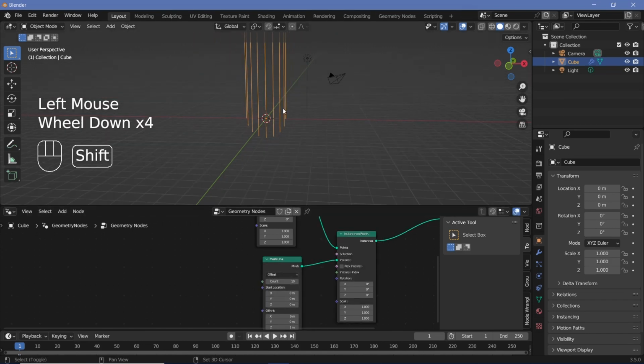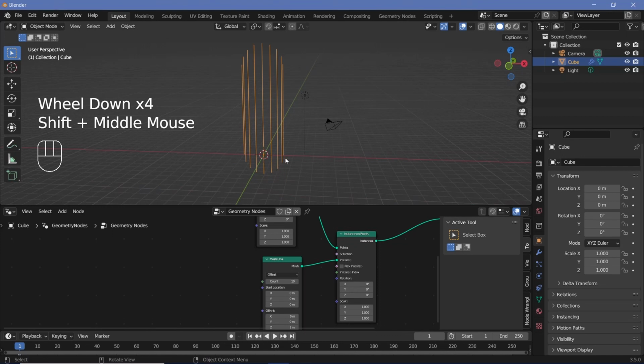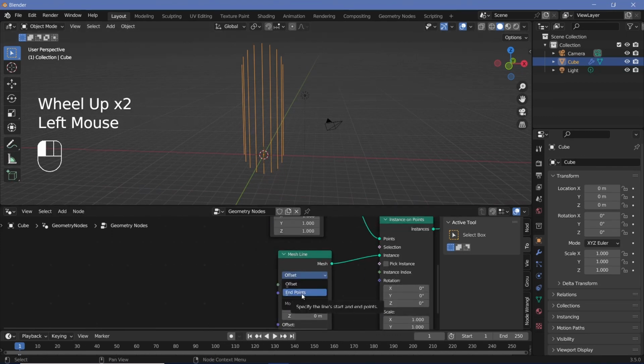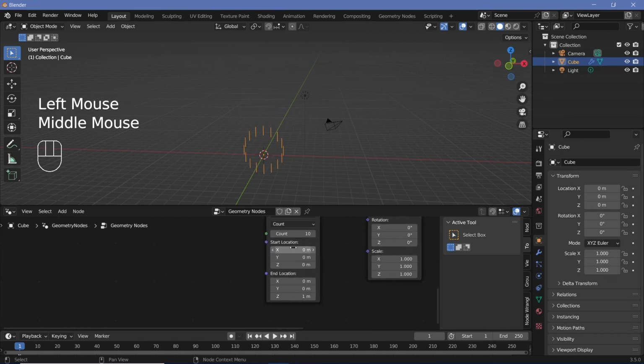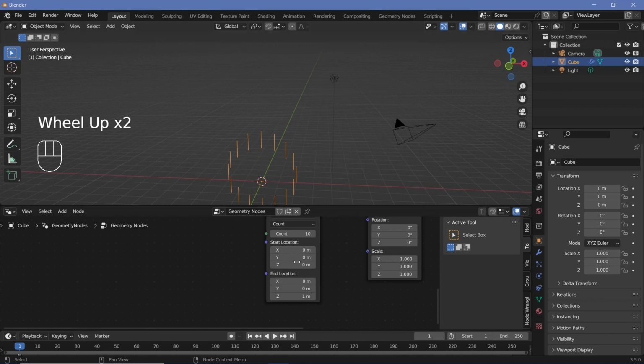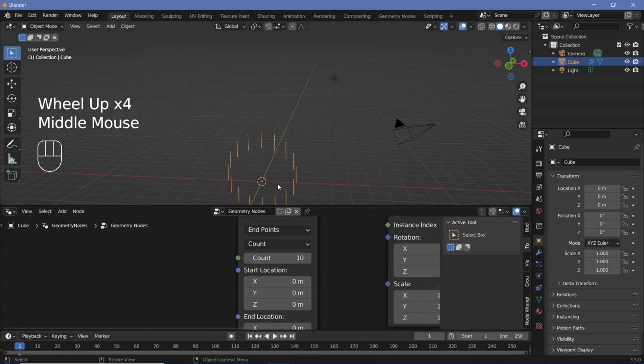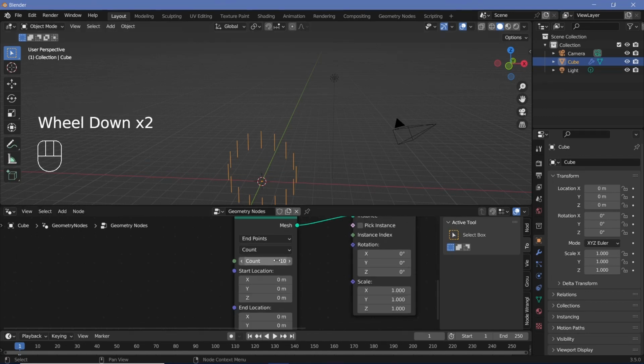Now the first thing that we see is that the lines are all oriented in the exact same direction and they're way too long. To fix that, the first thing that we can do is change this to End Points so that we just have a start location and an end location, and we hence know exactly which axis these lines are being drawn on. So right now they're being drawn on the z-axis. Next up, we can control the number of points within these lines, and since we want them to stretch to a point, we'll be playing around with this very soon.